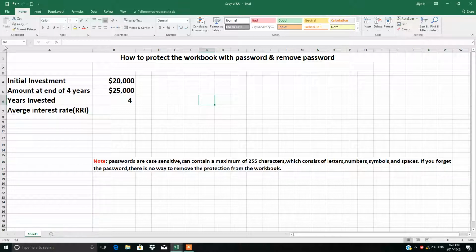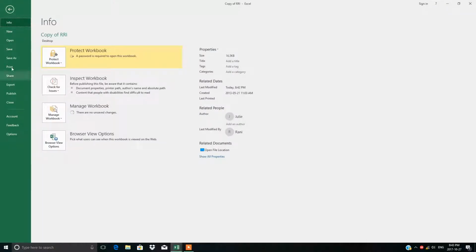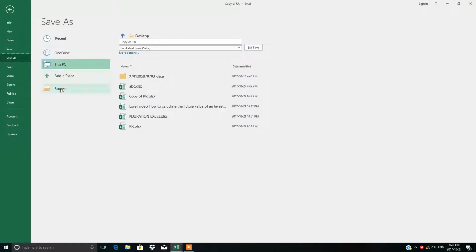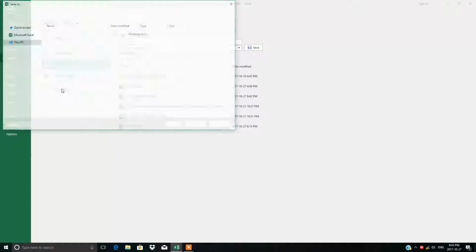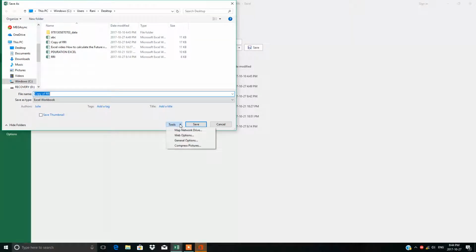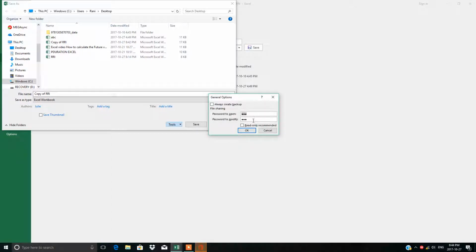Now, how to remove the password? Again, same steps. Go to the File tab, then Save As, then Browse. Open this Tools tab and then General options. Here you will see the password. So just remove it and press Delete and OK.